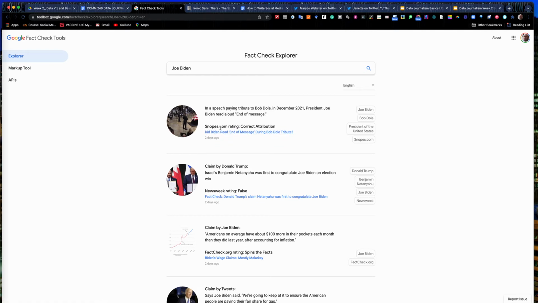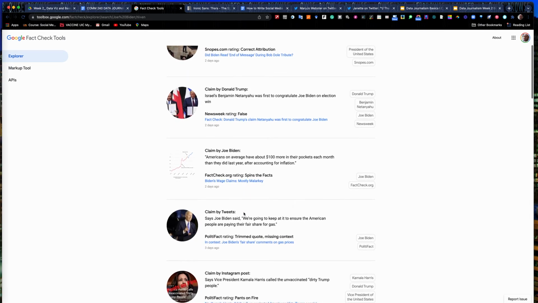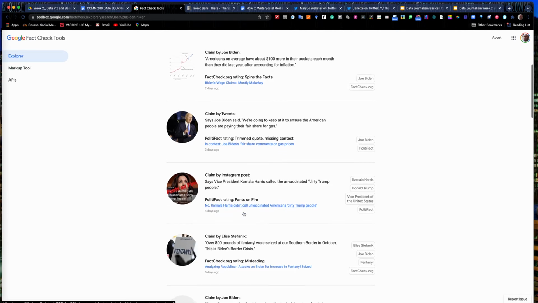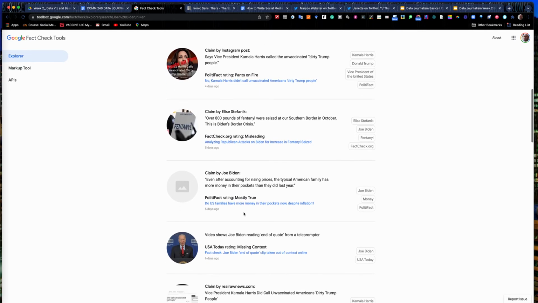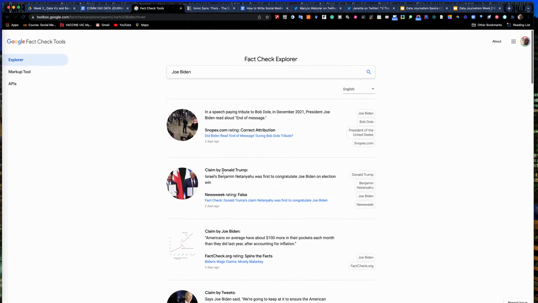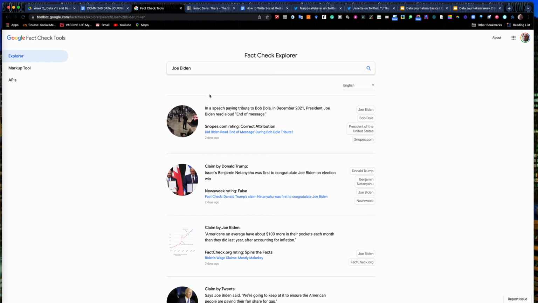As you can see, Snopes.com is a popular one. Newsweek does fact checks. Factcheck.org, PolitiFact, CNN, the Washington Post, USA Today. Fact-checking organizations from all over the world. Rappler is in here. India Today does a lot of really great fact-checking. So you can go in here and find any of these fact checks.